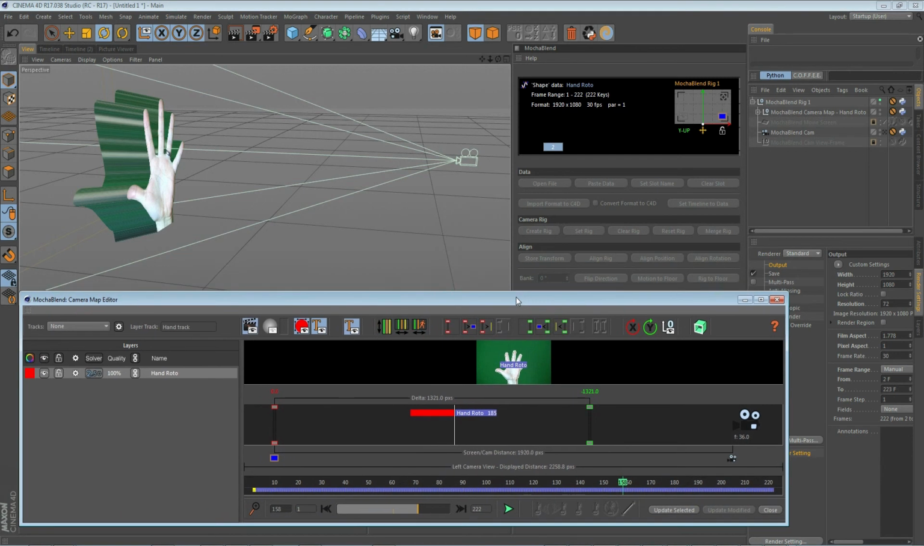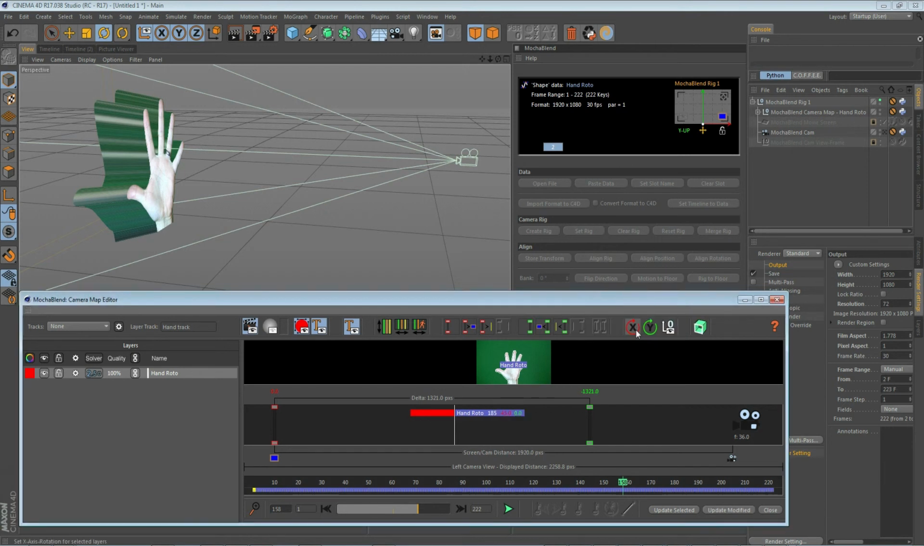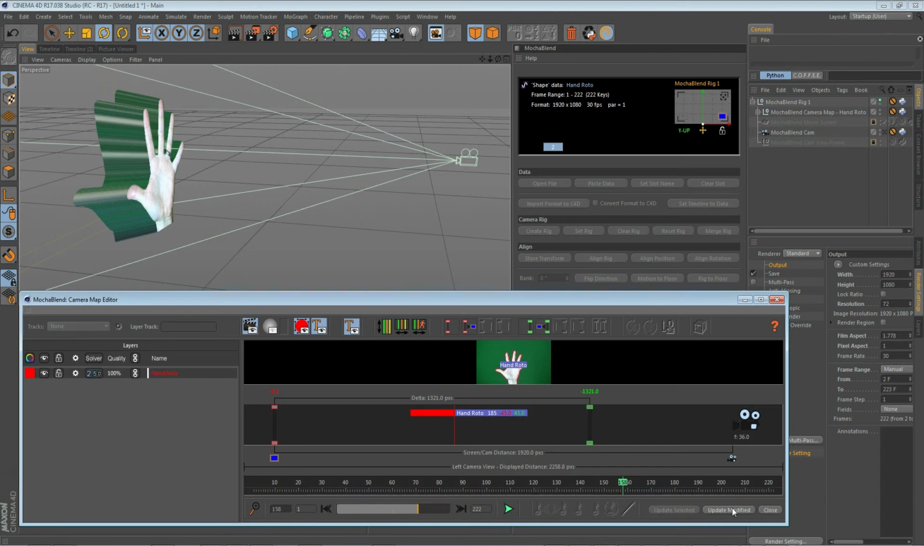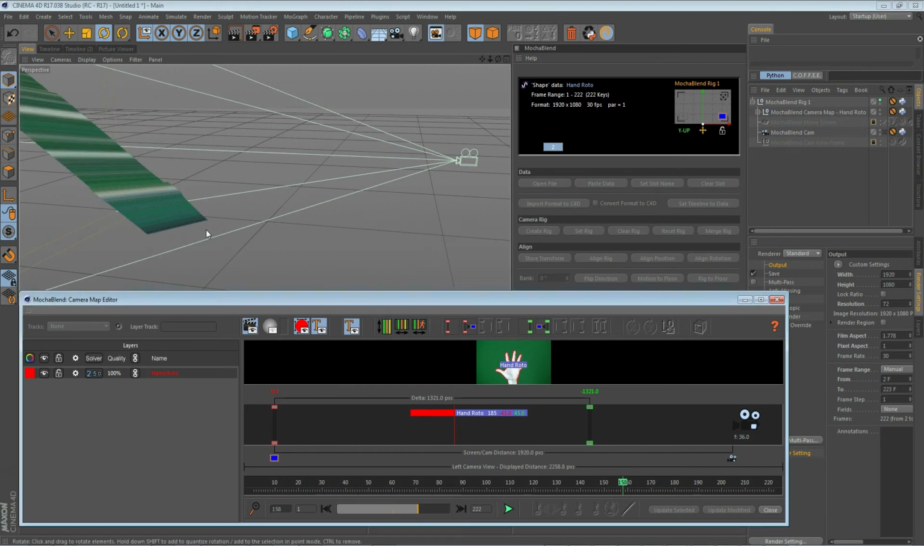And we'll go ahead and set some rotation. We'll manually set an X value of -45. And let's go ahead and set a Y value of, let's say, 45. Now you'll see our values pop up here. So you see we have an extrusion of 185, -45 on the X, and 45 on the Y. So let's click on Update Modified, and you should see our spline layer match those values.